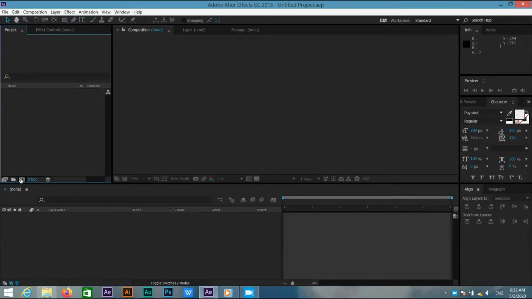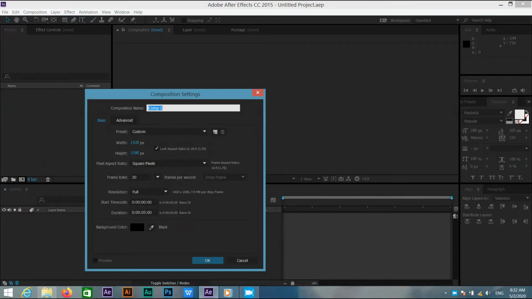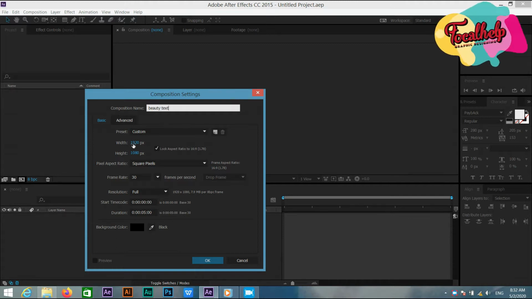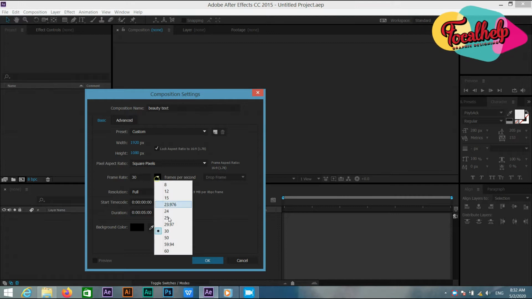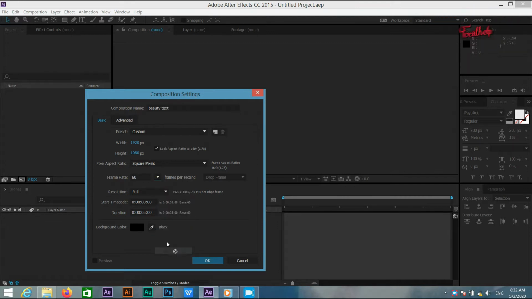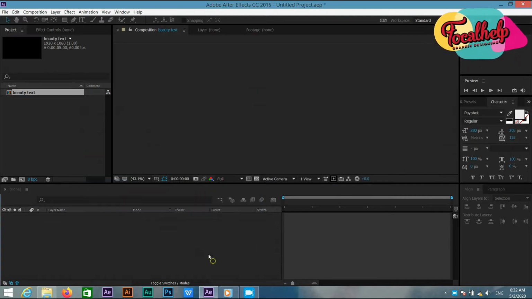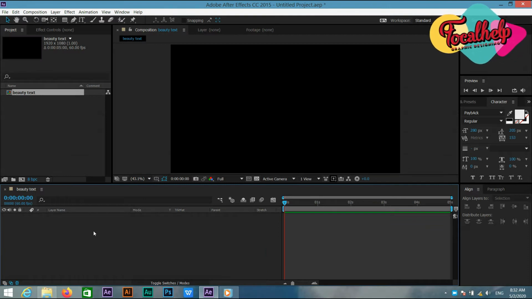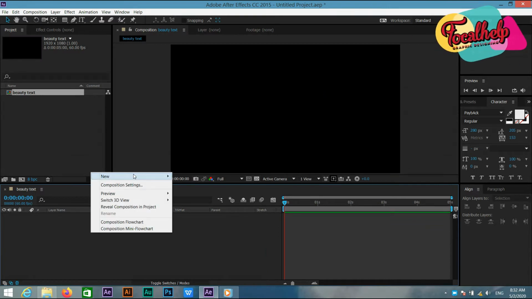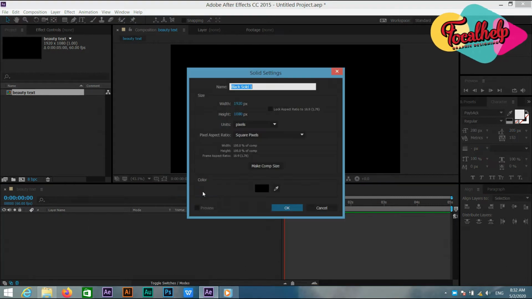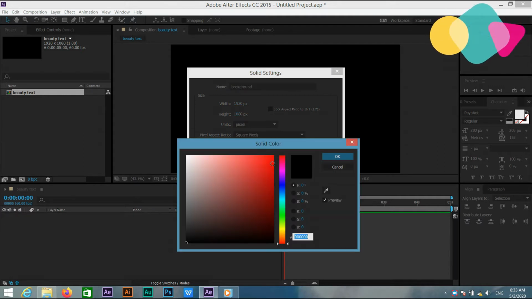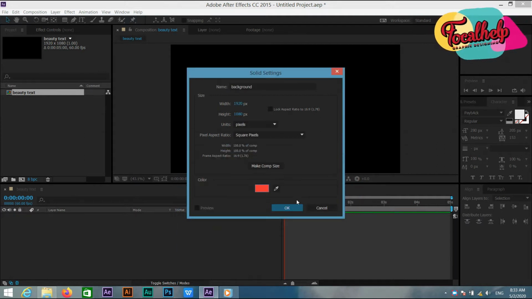First we create a new composition. Go to composition and rename it beauty text, and width 1920, 1080 and frame rate 60. Duration make it 5 seconds and then OK. Now create a new solid layer, new solid, and rename it background and make it black, then OK.